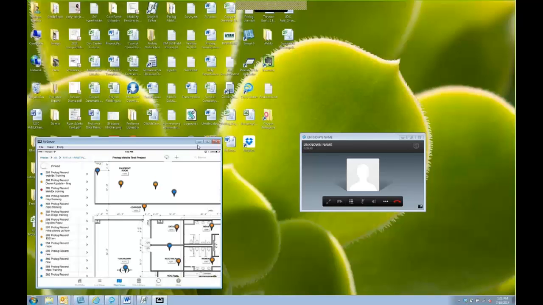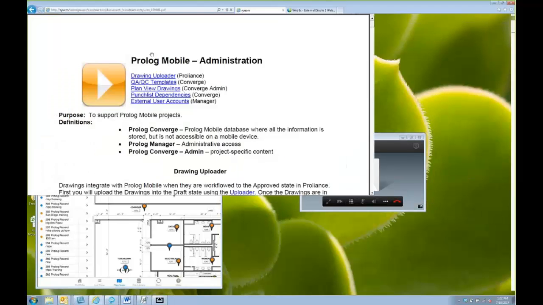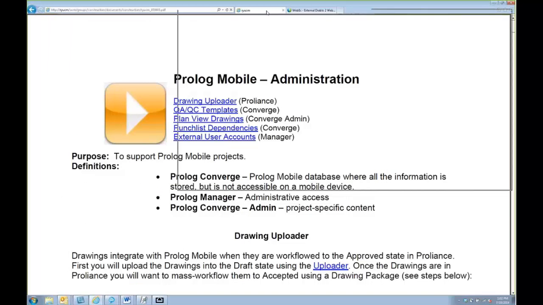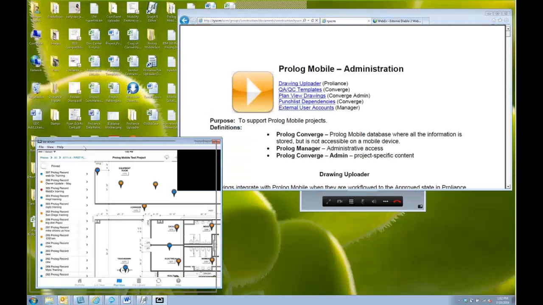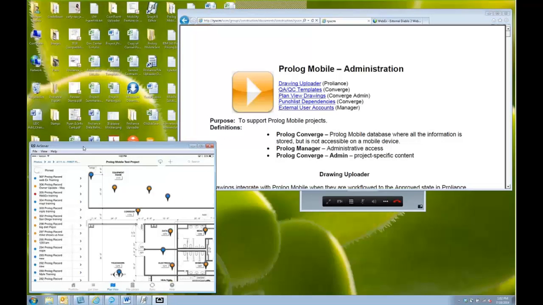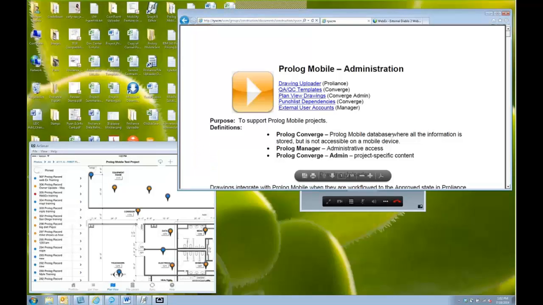I want to have Prolog Mobile up so that we can always toggle back and forth between it, so you can see how it's relating to the field teams. And then I'm going to have these instructions up. These are the admin work instructions. Our agenda is just going to be, we're going to touch on each of these 5 items. And that's it.